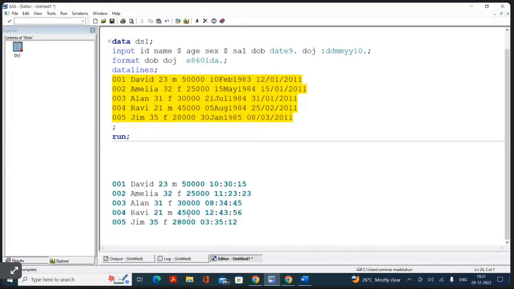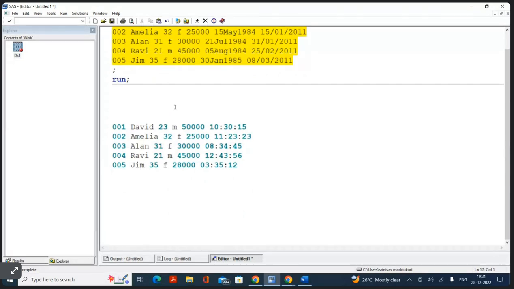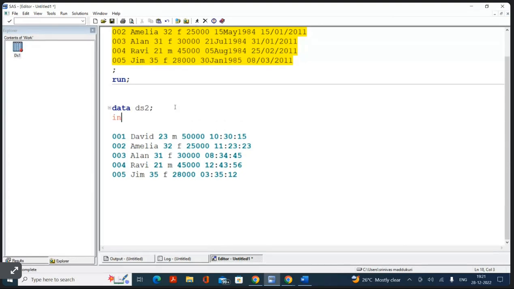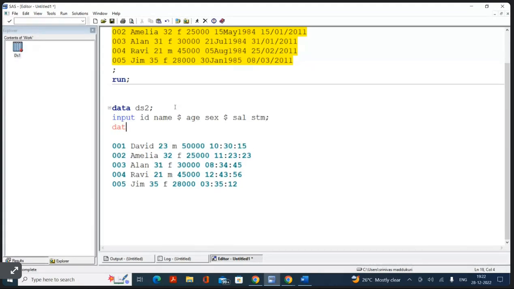Now, this is my data. I want to create a data set. I'm writing data set name DS2. I don't require infile, directly I'm writing the input statement. I want to have ID, name as character variable with the $ symbol, age, sex as character variable with the $ symbol. Then I'm writing the salary, and I want to have a start time, STM. Can you tell me what informat I should write for the time variable STM?